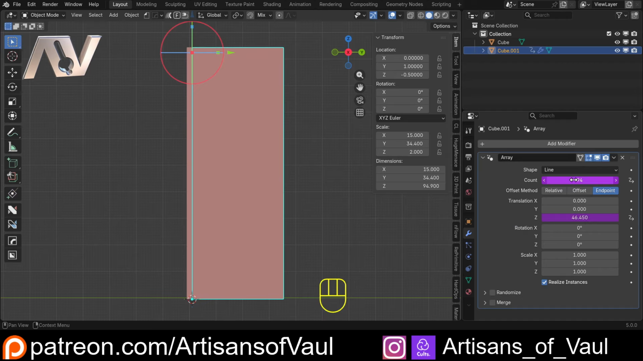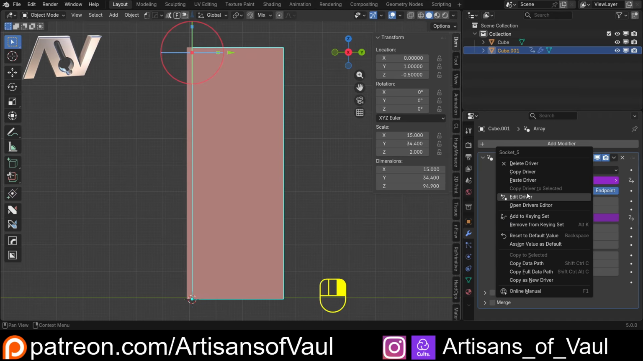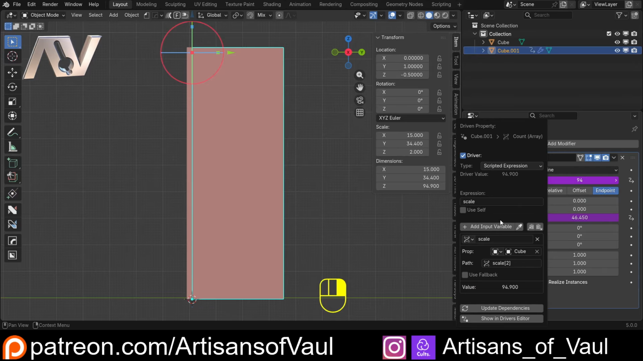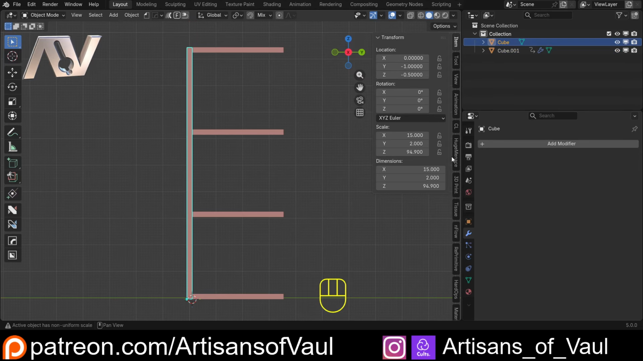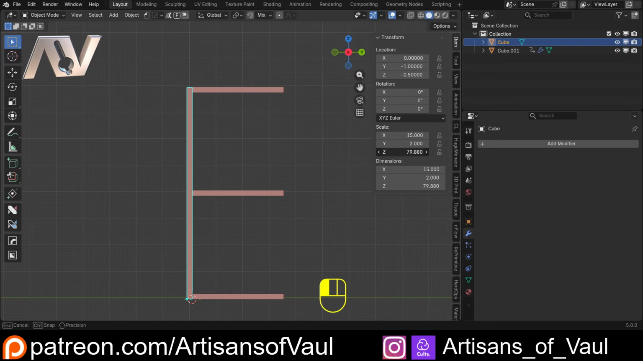So we're now getting 94, right click, edit driver. Once again, we want a scripted expression, and I'm going to divide this by 20. So there we go. So now, if I just drag this height back down to, let's say, 60, you'll notice as we reach that threshold each time of going below a certain amount, so multiples of 20, we lose a shelf. So there we go. We've got 3 shelves, get to 80, and we get 4 shelves, and so on. So this works really, really nicely.